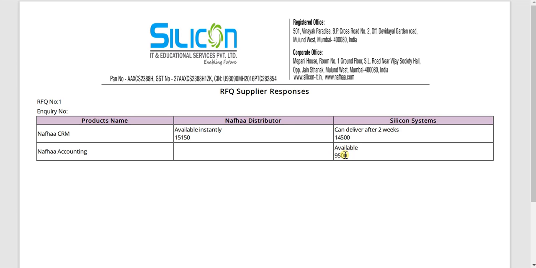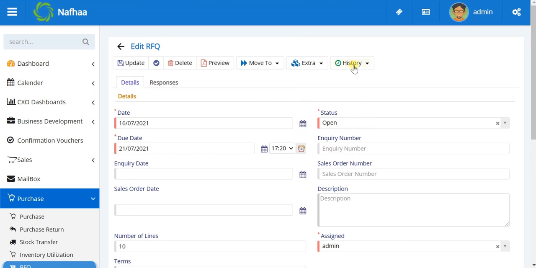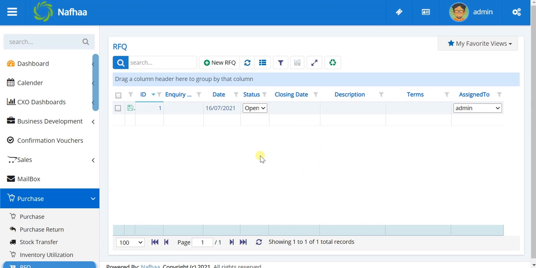Coming back to the form, here we can even see the audit trail or history of who has made what changes. So this is RFQ. I'll click on update, so it will save and we will be redirected back to the list. So this was all about RFQ.